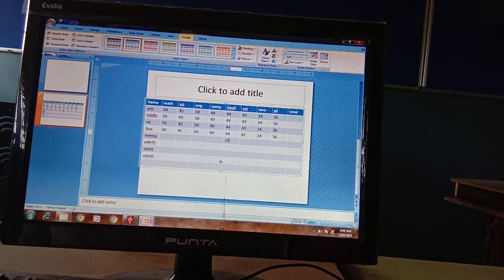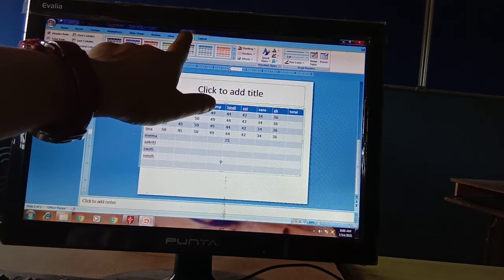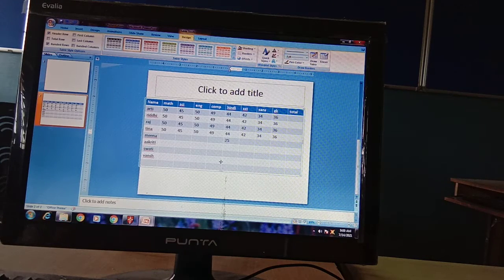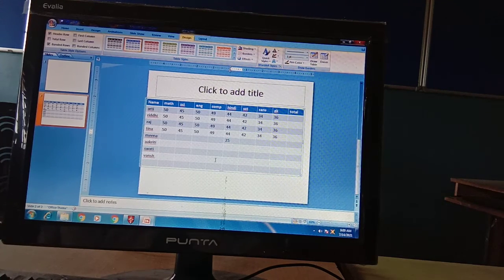Students, are you all able to see that when I inserted this table, the Table Tools Design tab appeared automatically here? With the help of these table tools, you can enhance your table. You can make your table more attractive and appealing.